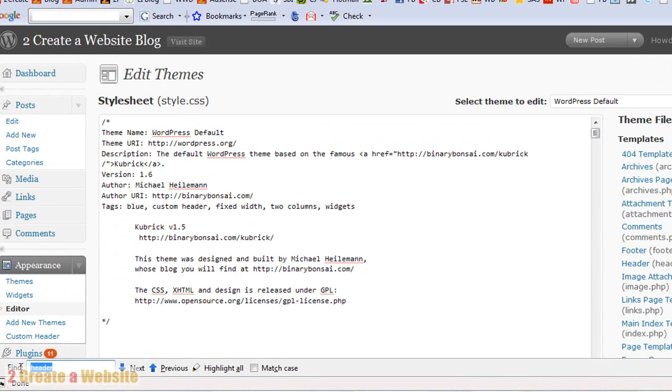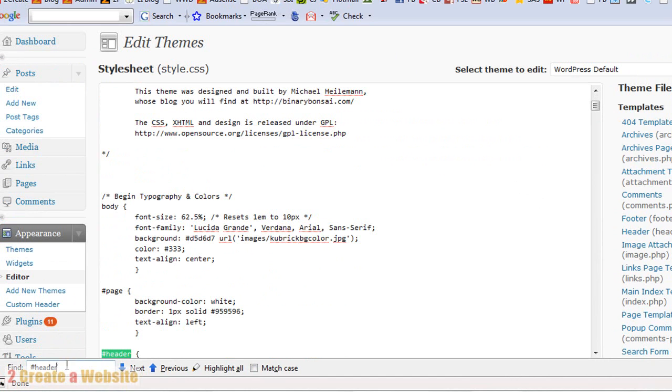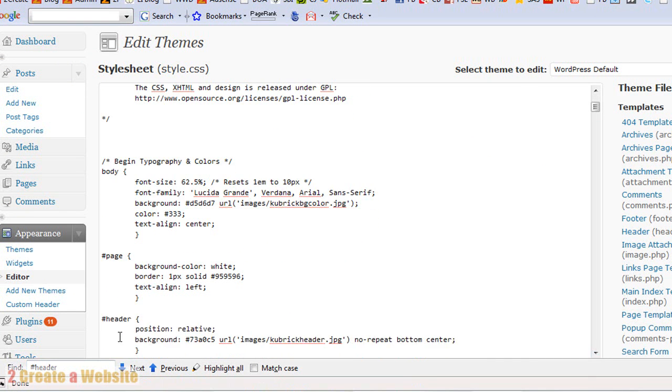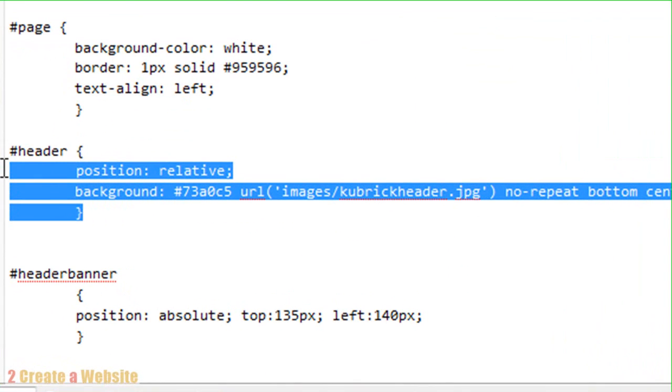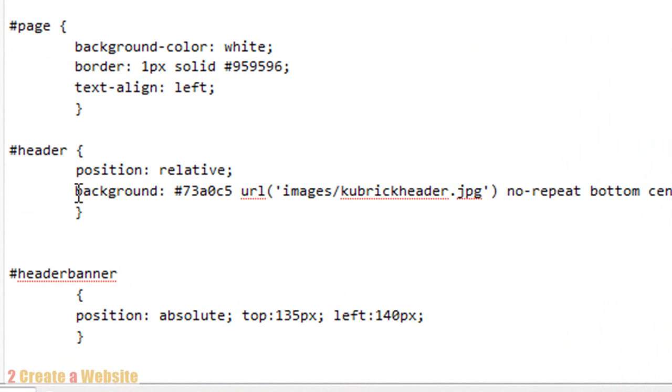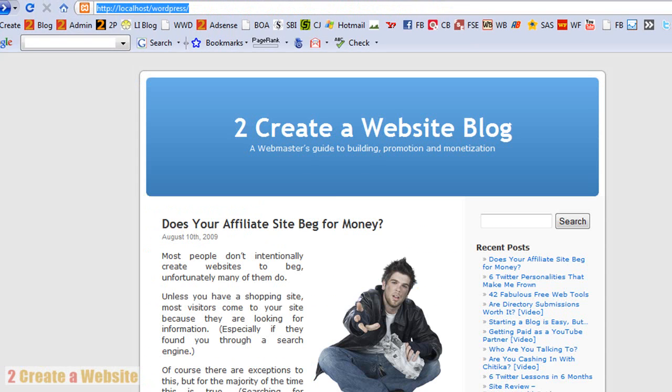So remember, we're changing the header. So usually we're going to search for the word header. I'm going to do pound header, but that's just because I know with CSS, you typically start a new section with pound. So that's why I knew to do that. So here we are with pound header, and there is the header section. So this area right here gives the header its style. See background, this is a background color, but then it's hidden by this blue image. See, here is that blue image, the cubic header.